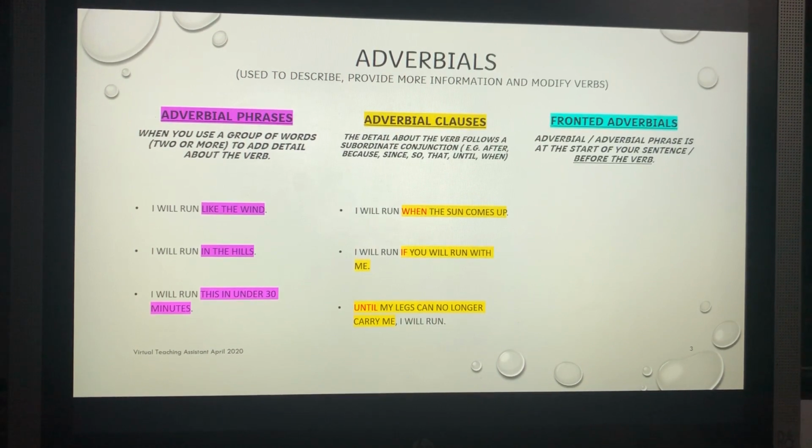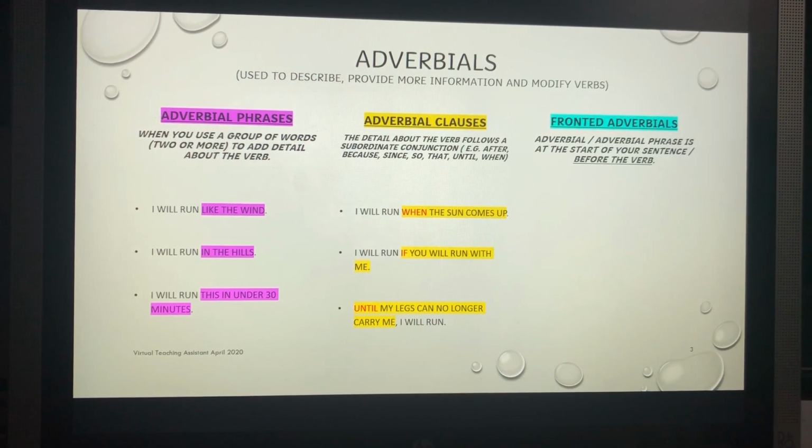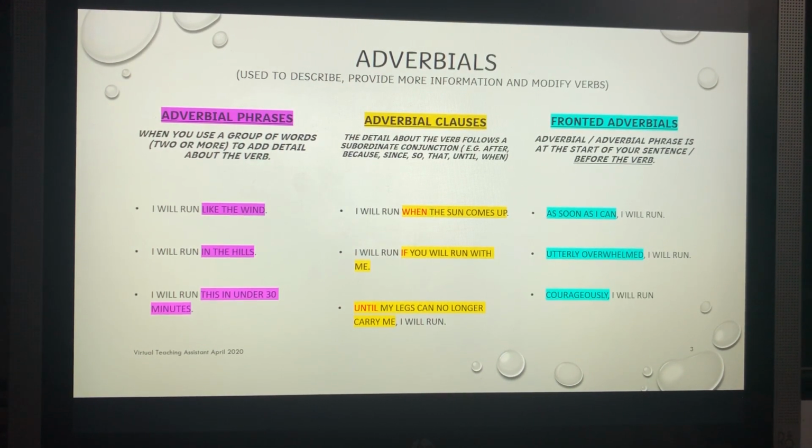Last but not least, fronted adverbials. It's where the adverbial phrase or the adverbial is at the start of the sentence, so it's coming before the verb. And you will have picked up now that my verb we're using in this one is run. So, as soon as I can, comma, I will run. Utterly overwhelmed, I will run. Courageously, I will run. Okay, so hopefully this does clear up things for you.